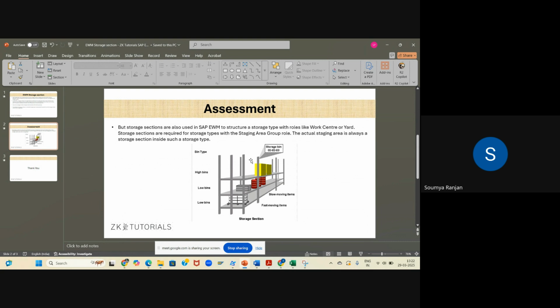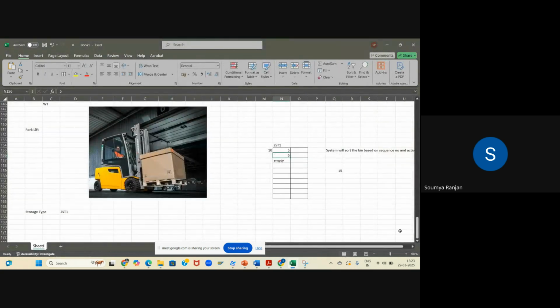Okay, so in this way you can define the storage section. It means from the entire storage type, in the first column there are 3 bins present. So these 3 bins you can identify as a fast moving section. So these 3 bins are part of the fast moving section of this storage type. How will this structure look? Let me show you.